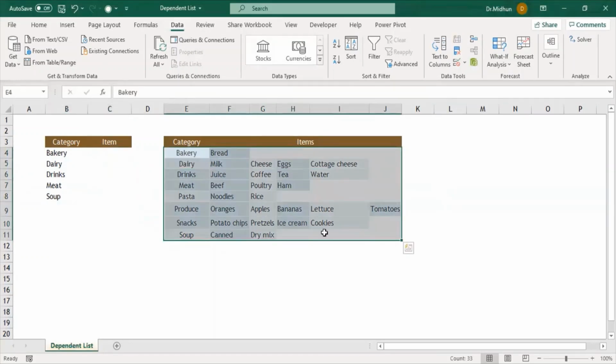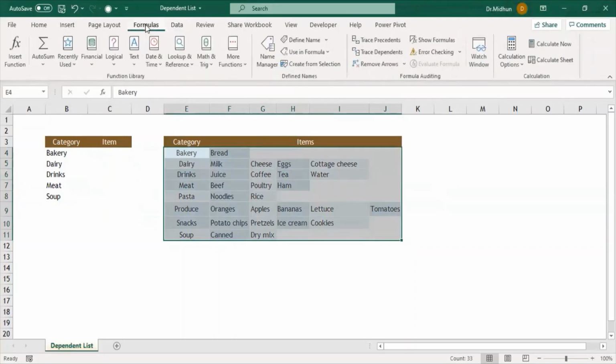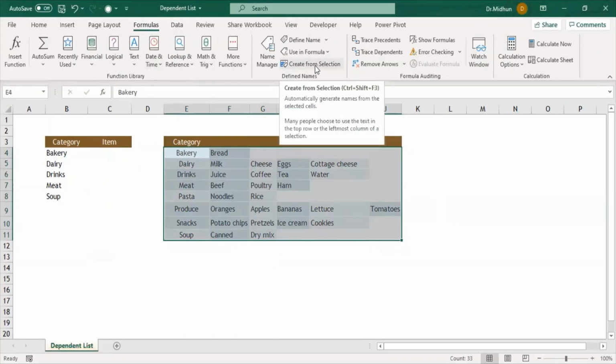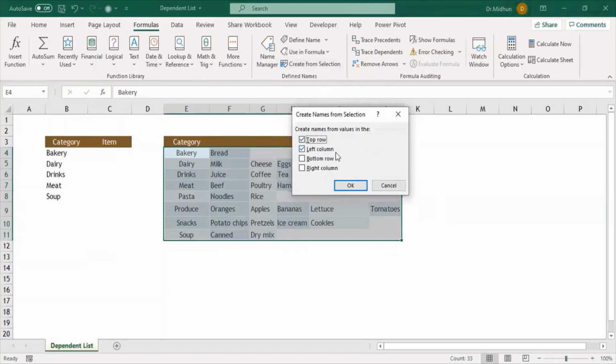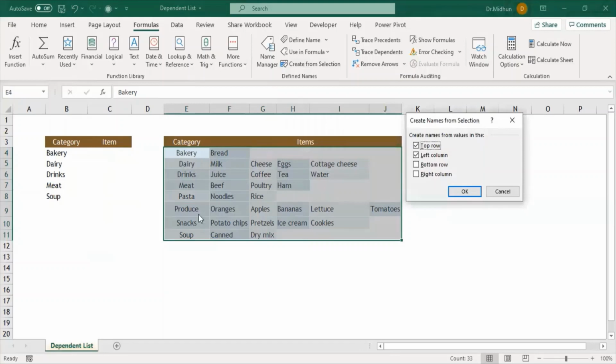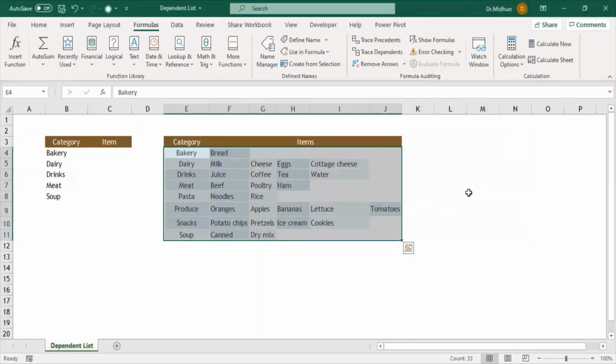Now we select the whole list of items and click on the Formulas tab and move on to the Define Names group, where we need to select the option Create from Selection. Here we are going to name the ranges based on the selection we have made already. Once I click, we get the Create Names from Selection dialog box, where the name will be automatically assigned from the option we select. Here I select the left column because this is a list categorized by rows. I select OK, and now all the selection ranges have been defined with names.